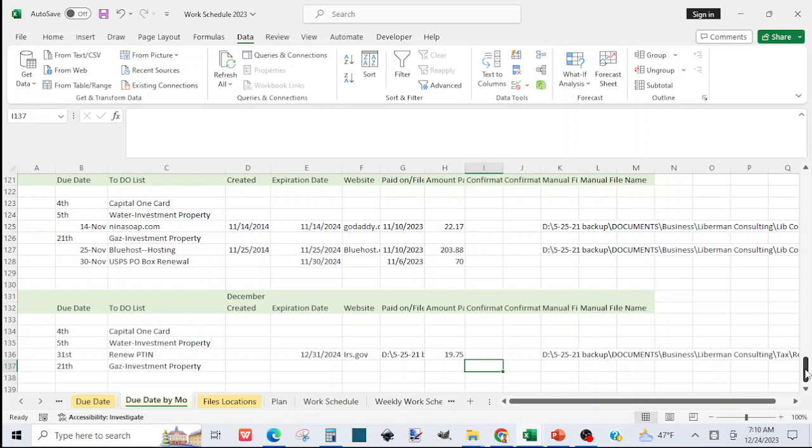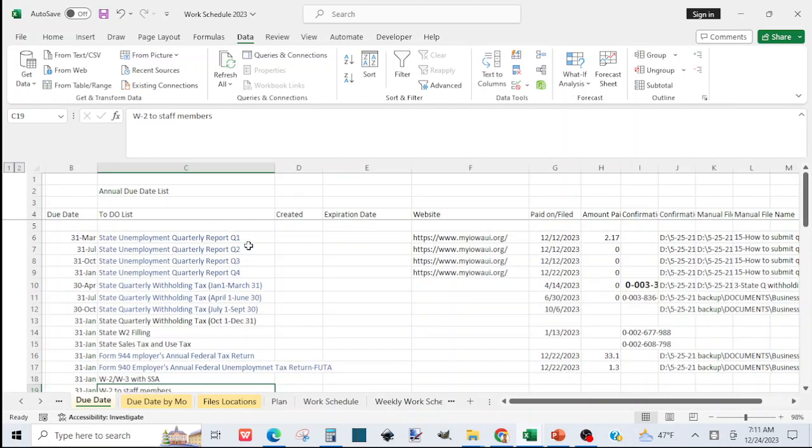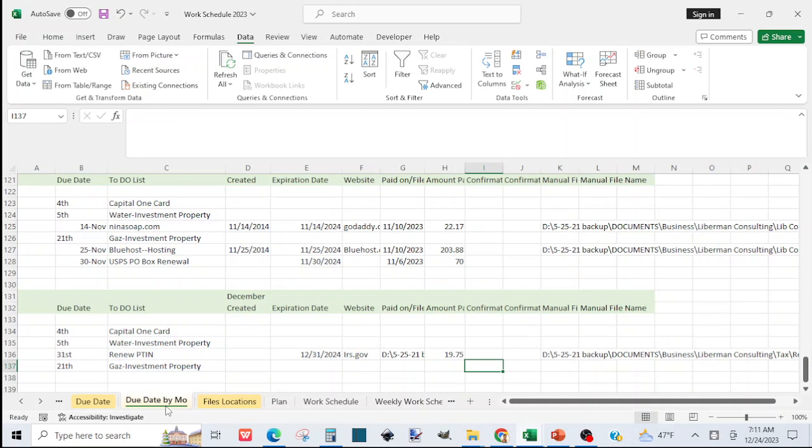So that means January will have its own section of that as well. And you can have the website that you need to go to, and when you did it, and the pay.